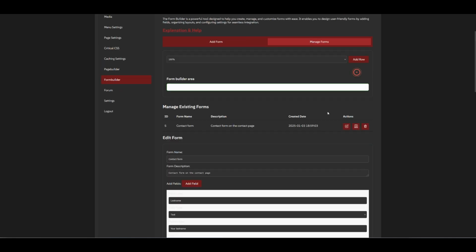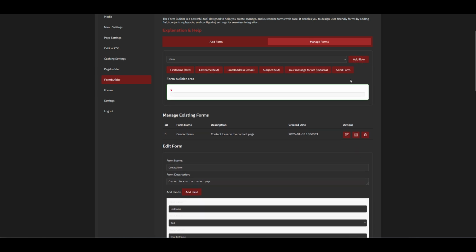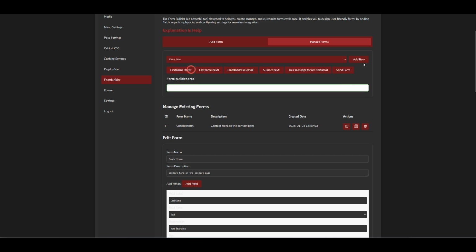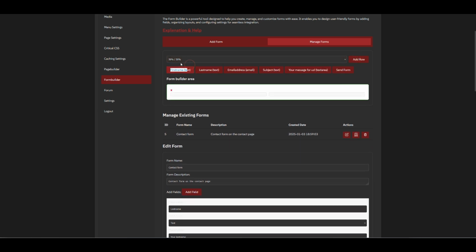And if you want to use the form builder, then I have an awesome tool made. I want to have the double one, the 50-50. First you have to add a row, and as you can see over here, the first name, last name, email, subject, message, and send form. The first ones are the fields that I already added, so all fields that you will add to the form will appear over here. And of course, it needs a button.